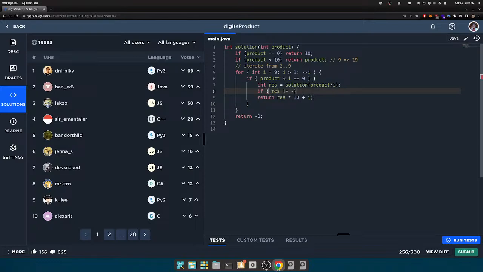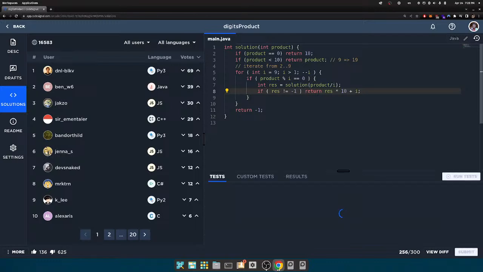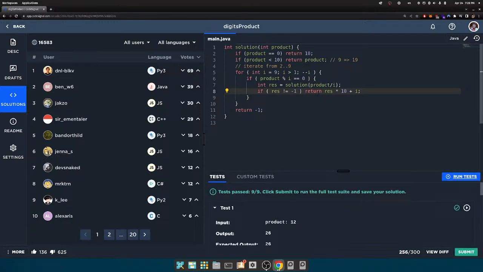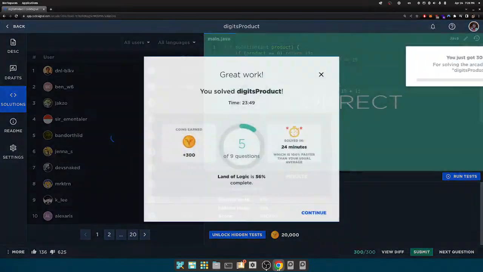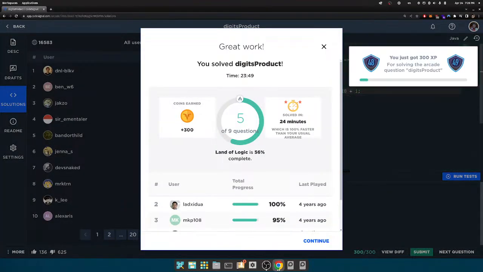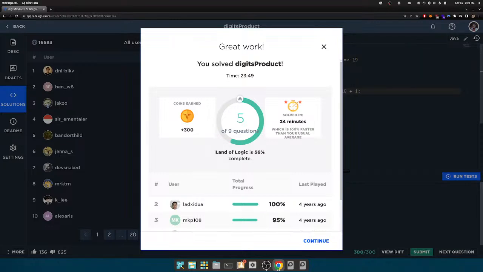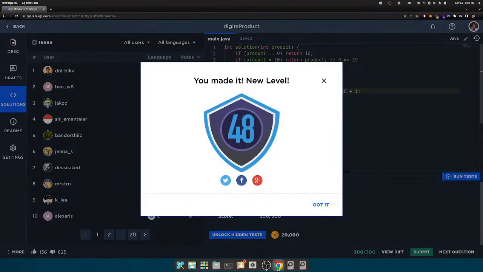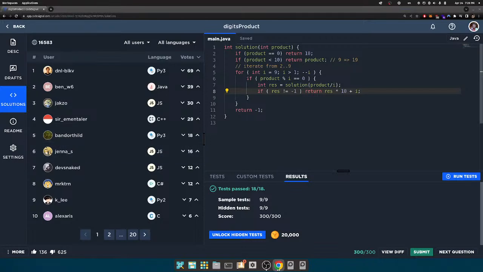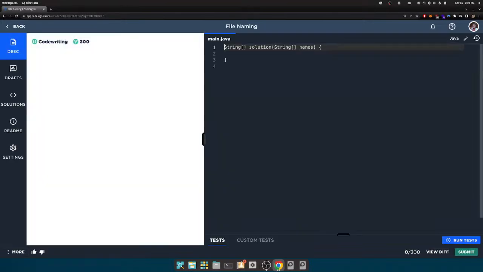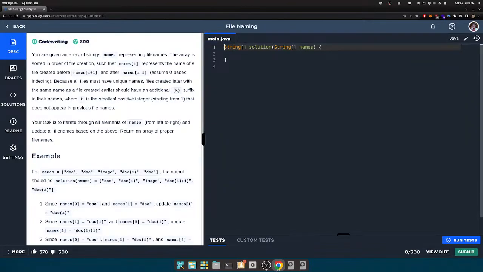If res is different than -1, then return this one. I guess it should work because maybe at some point this res, yeah, that was the problem. Makes sense. Bam, bam, bam. All right, we are improving in our level here. Nice. Let's move on to the next problem.